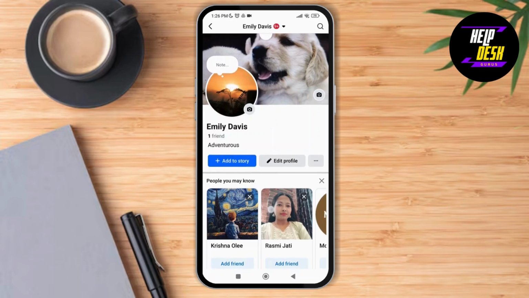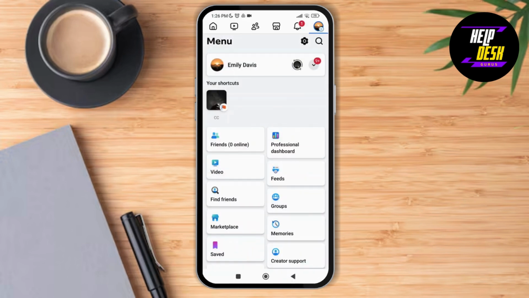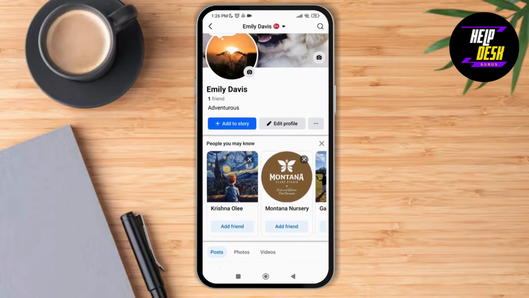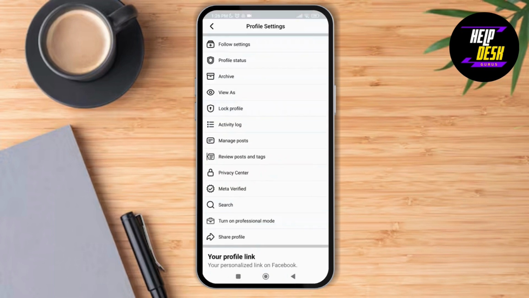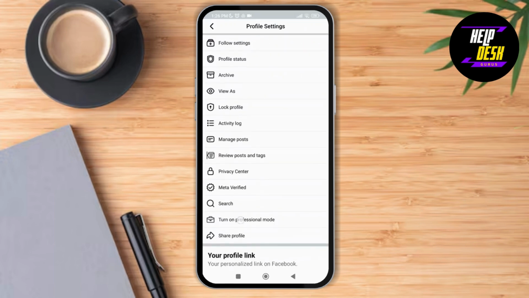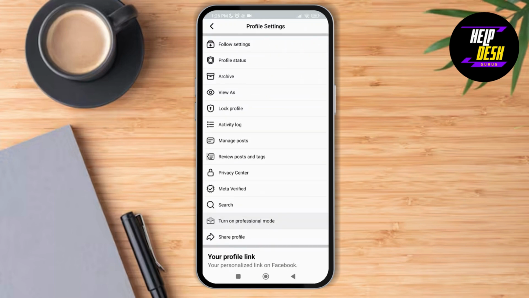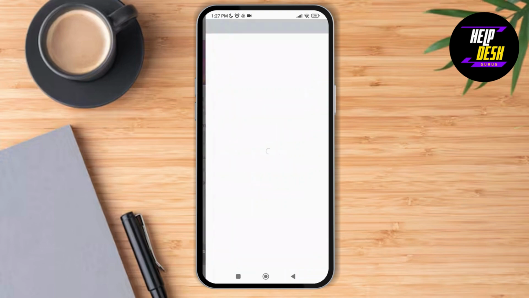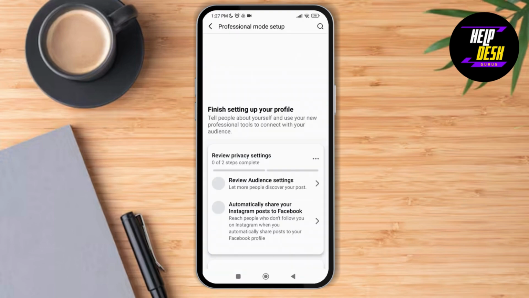Now to turn into a professional account, all you need to do is just go back and then tap on your profile again and then tap on the three dotted lines over here. As you do that, here you can see the option of turn on professional mode at the bottom of the screen. So tap on it. Then tap on turn on again. And as you do that, tap on continue.